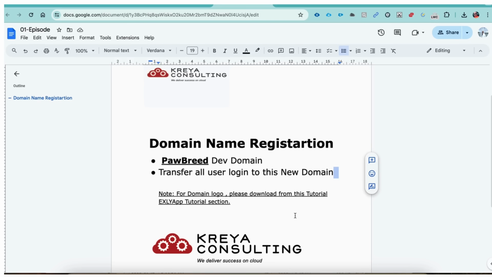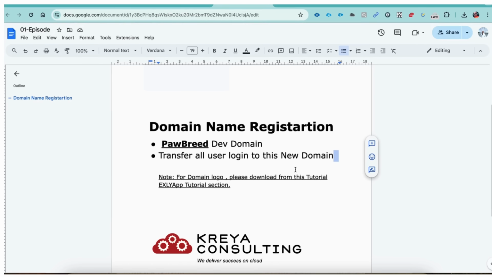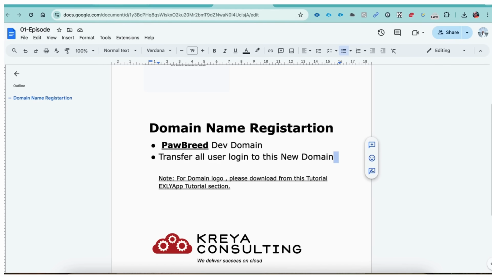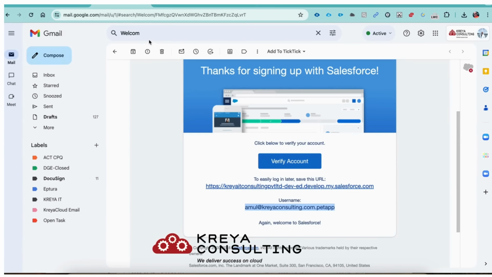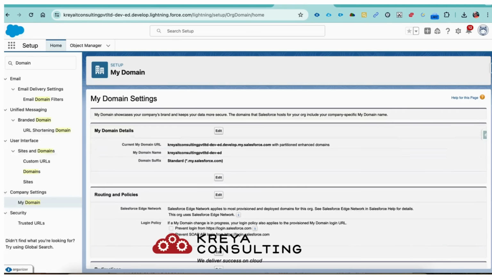So, in our first episode, we are going to discuss domain registration. Hopefully, you guys have already completed your Salesforce developer environment. The moment you have activated your developer user account, you need to just verify your account. After verifying your account, you will end up on this screen.